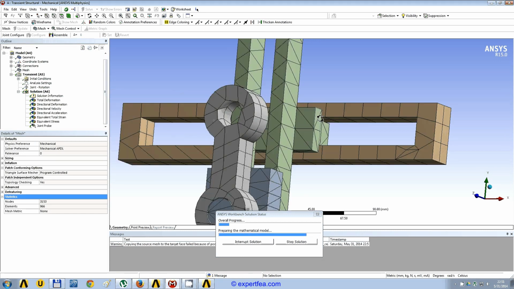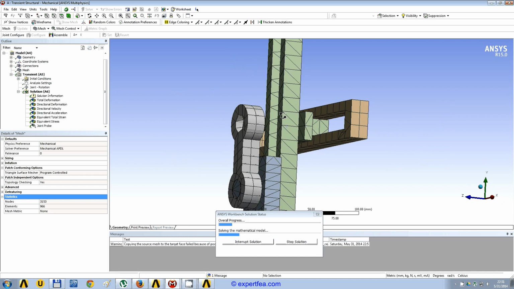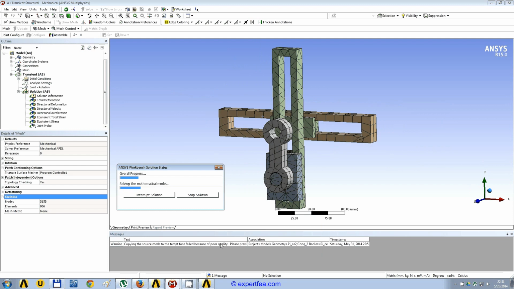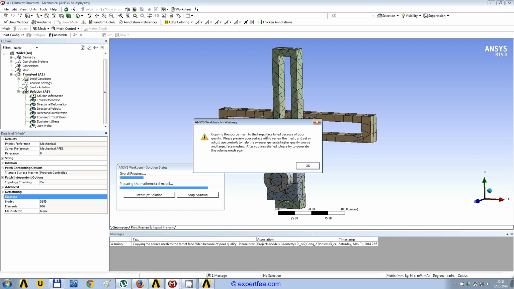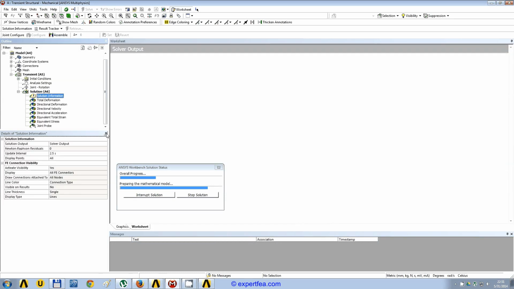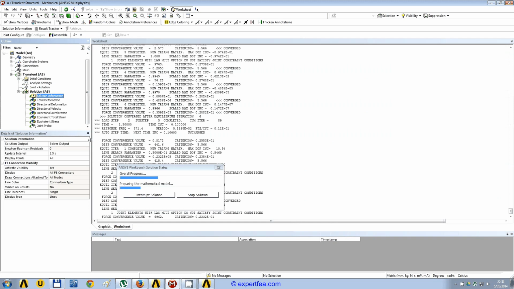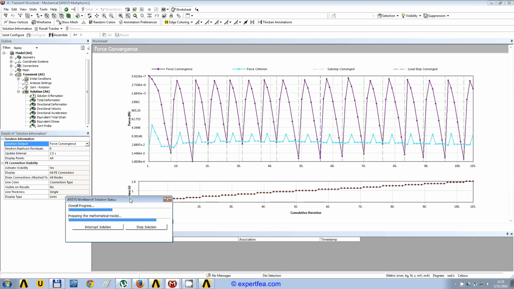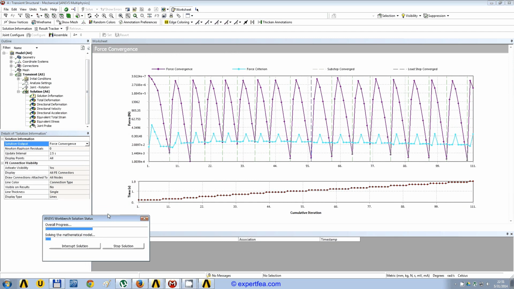This is the mesh, which is pretty coarse, let's say. We get a warning. We can double click it, copying the source mesh preview after it's sized. Please try to generate volume mesh again. We can just delete it. Let's click on solution information and see what the solver is doing. So the analysis converges very well.